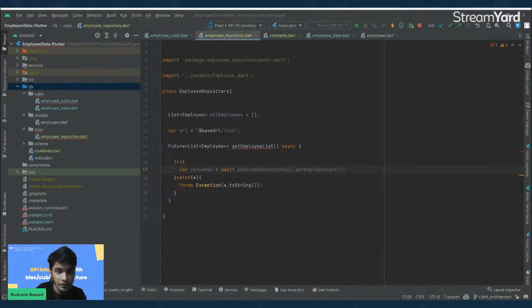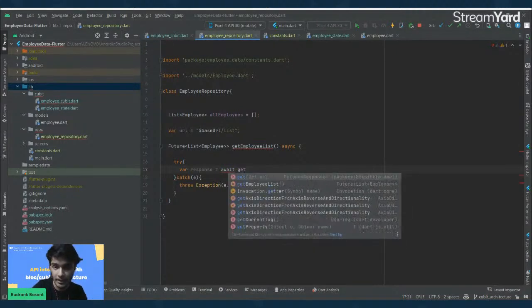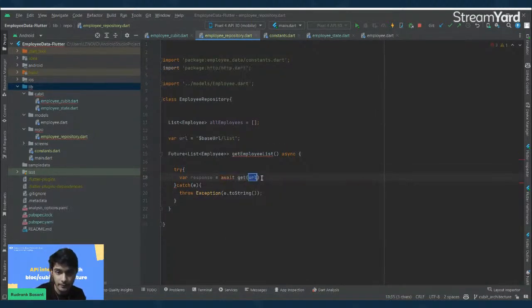So we will be using the HTTP package right here itself. So what we'll do is we'll use the get function from the HTTP package. As you can see here, the HTTP package will be used here for the get function. I'll just press enter. And the URL we have defined here will be used because the endpoint is /list and we have defined the base URL earlier itself.